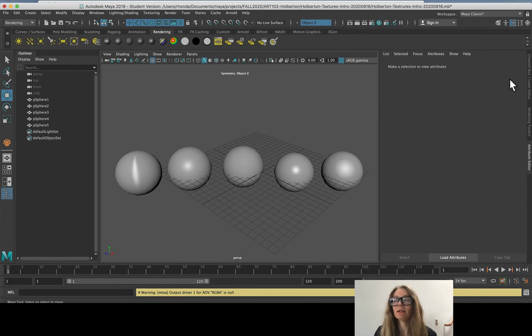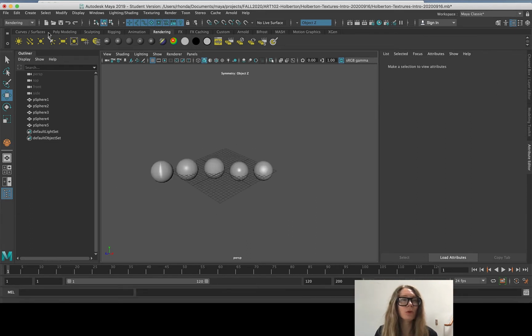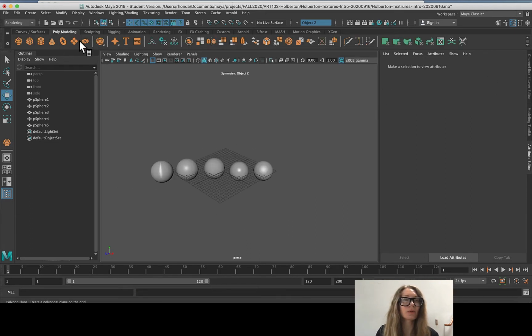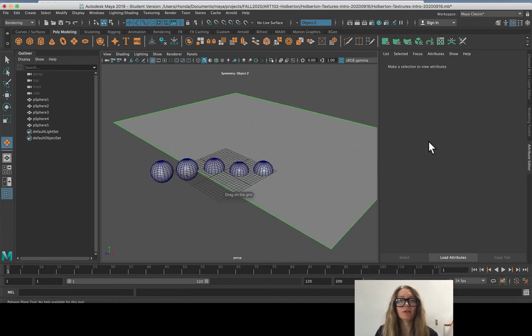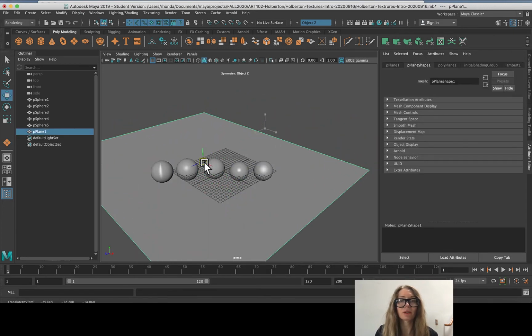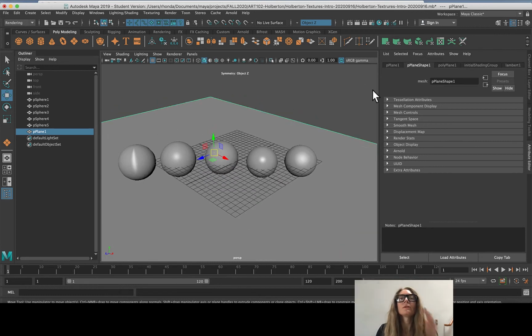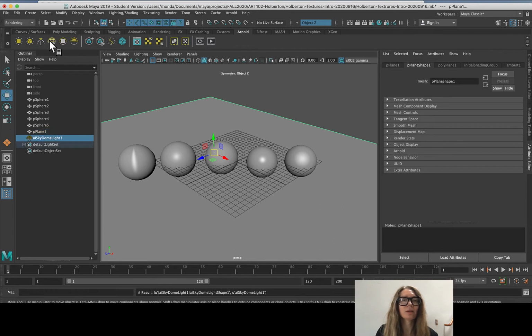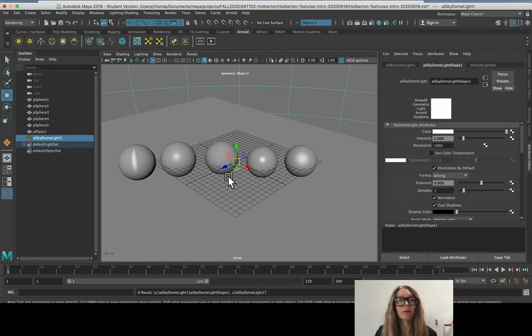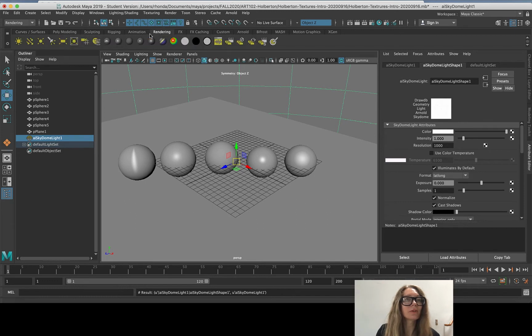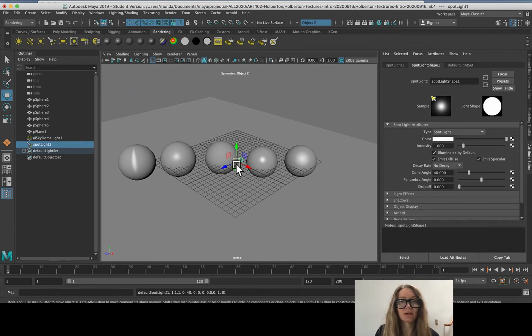I'm going to add a floor, and I think I'll probably just use a sky dome with a spotlight so we can get a sense of the difference between these materials. So I'll quickly add a sky dome. That's also in my Arnold tab, sky dome. And then from my rendering tab, I'm going to add a spotlight.